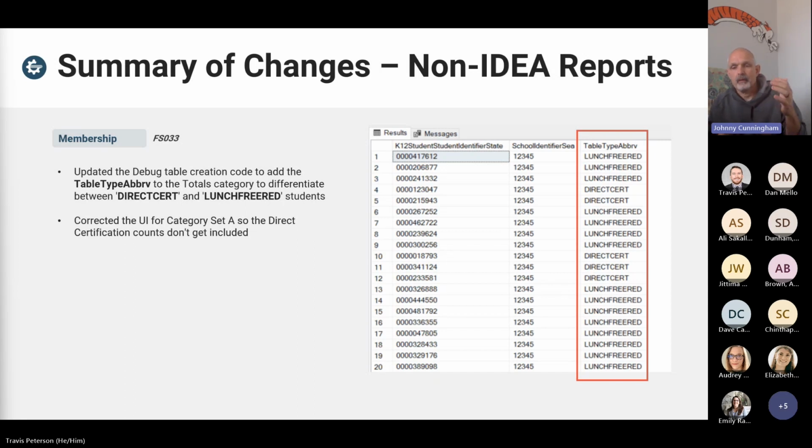One of my colleagues did a lot of work on this, really appreciate her. But we got that table type abbreviation. It took some hoops to jump through. But we've got that in there now, so it's easier to identify which students belong in which group when you're looking at the total category. So that's one of the changes for 33. There were no real changes to the logic itself and to the submission file. It was more like cleaning up some things in presentation.